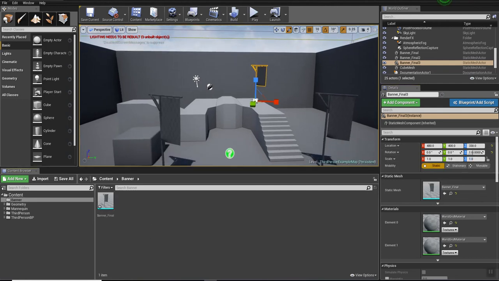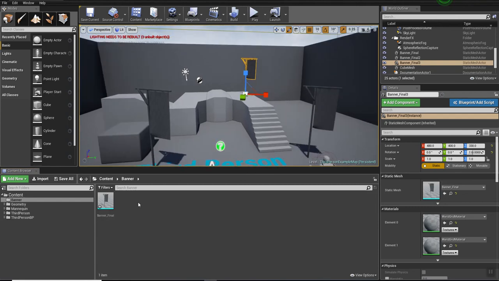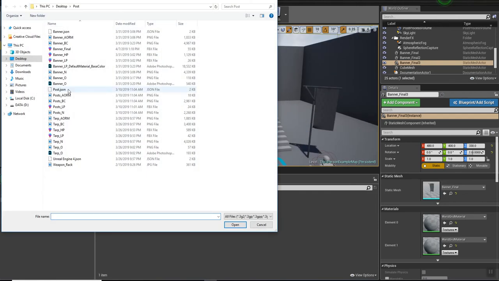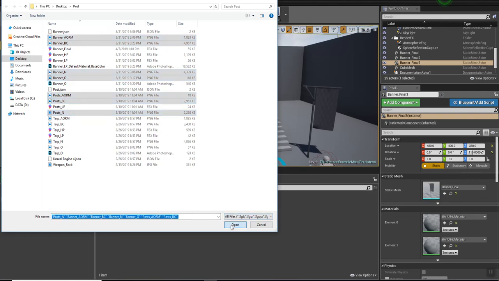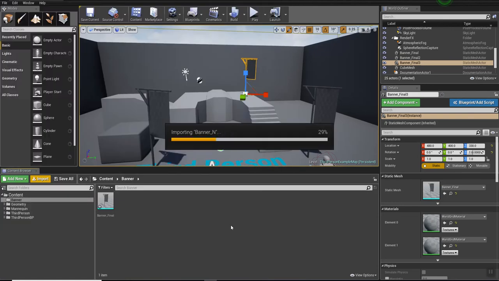All right, so we went to the trouble of making textures, so let's go ahead and import those. I'm going to click import. I'm going to grab my AORM, my ambient occlusion, roughness and metallic, my base color, my normal. My banner I made in opacity, so I'm going to make sure to bring that in as well. And I'm going to click open. All right, it's going to go ahead and import my textures.